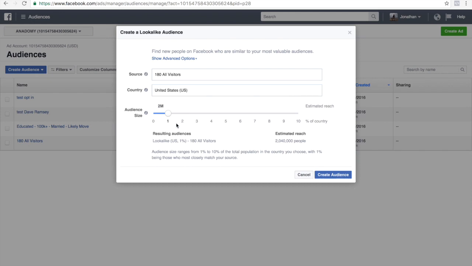Now, the last option when creating a lookalike audience is how specific you want to get. The farther you slide this option up the scale, the less specific you're getting. The farther you slide it down, the more specific you're getting. Lookalike audiences can be a very powerful way to let Facebook do the optimization for you.